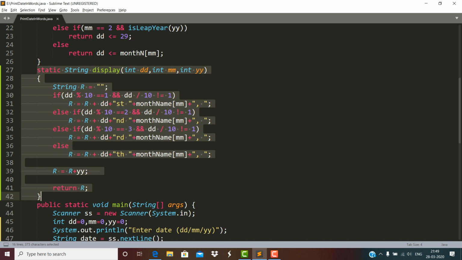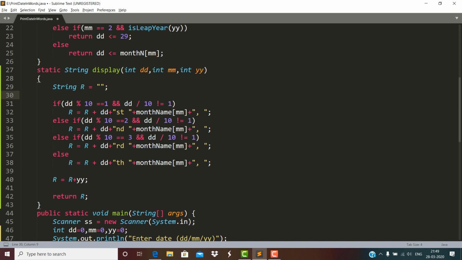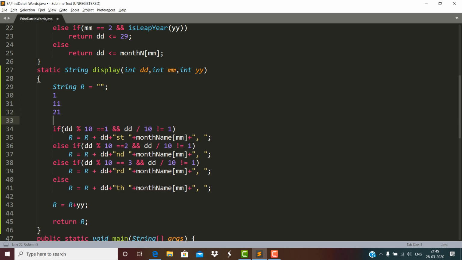What is the purpose of this display function? It receives three parameters, dd, mm and yy, and on the basis of that it makes a new string r which describes the current date in its full form, and then finally returns the date in its full form. What is the logic behind this? Suppose we have possible values of dd such as 1, 11, 21 and 31. It can be first, 11th, 21st, 31st.